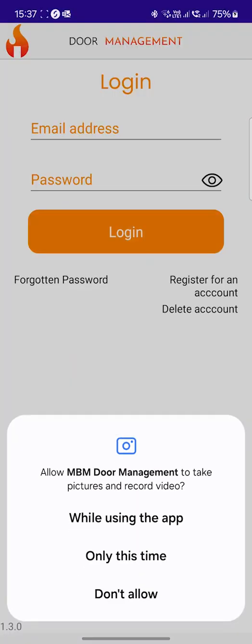If this is the first time you have run the app, you may be requested to approve permission for the app to access the camera. Select Allow, or while using the app.